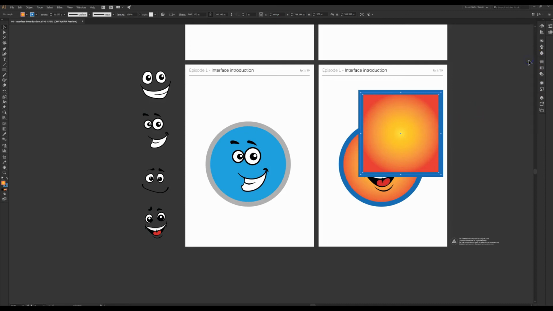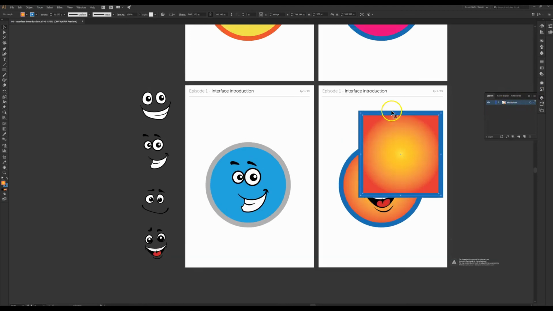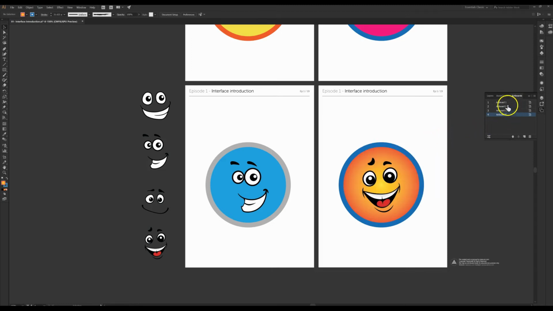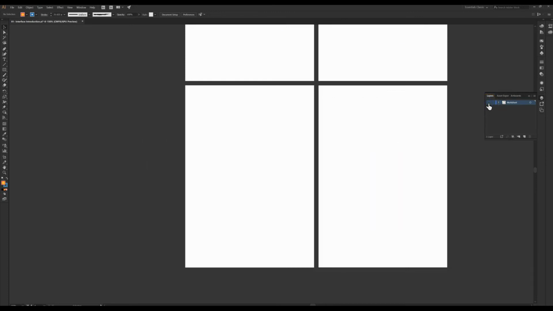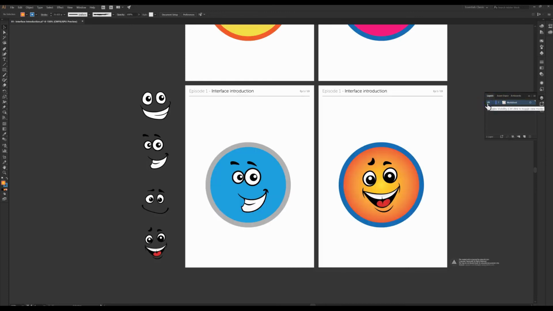Now in the layers panel, you'll notice that we have one layer. That means everything on this workspace and artboard is all done in one layer. If we look at our artboards, you'll notice we have 4 artboards. So artboards are essentially your pages, 1, 2, 3, 4. All right, I'm going to delete this. If we look at our layers panel, you'll notice that there is actually an eye here. This eye allows us to turn all the objects in that layer off or on.